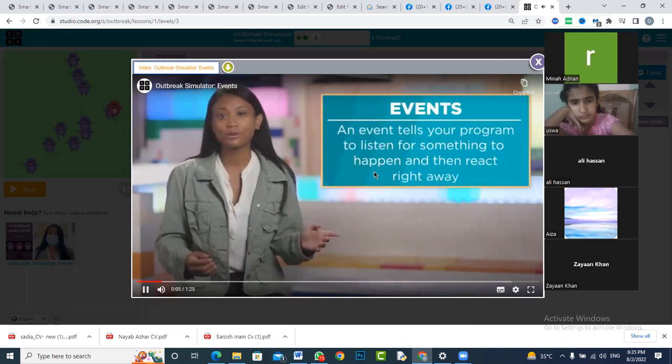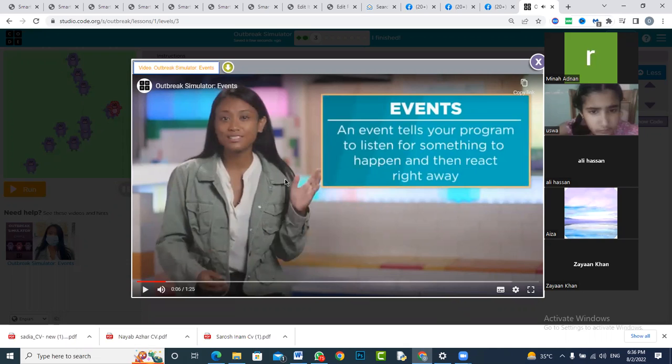An event tells your program to listen. So what is an event basically? An event in a program is basically anything that can happen or can impact your characters while your program is running. So anything like that is going to be called an event. Event is basically anything that can happen to your characters.